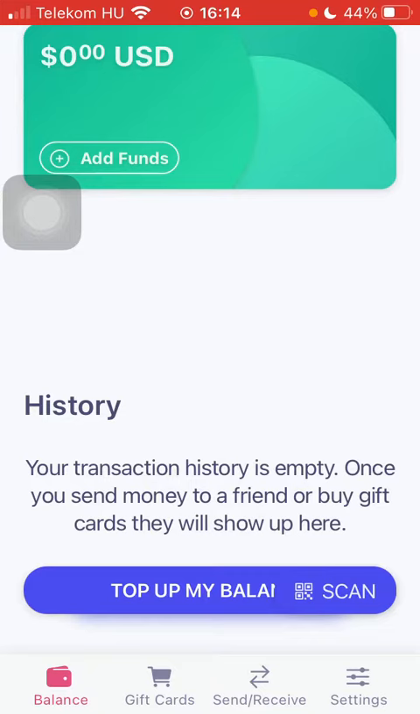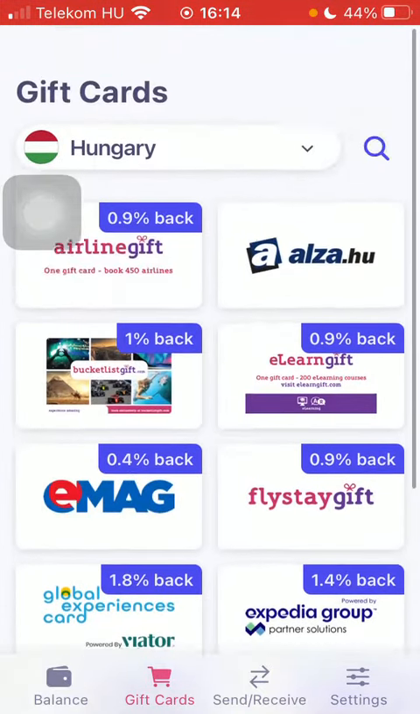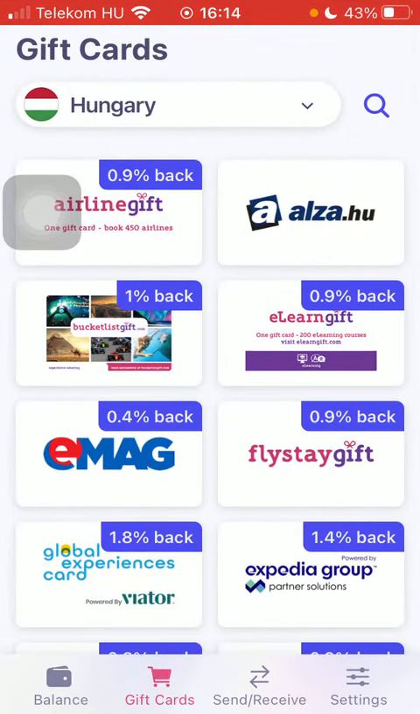First of all, open the application on your phone. Then you should tap on the gift cards button down below, which is the second option. Here you can find the gift cards available in your selected country.